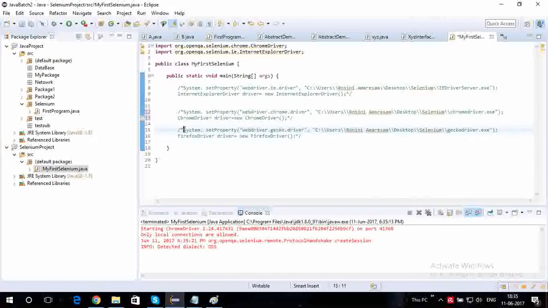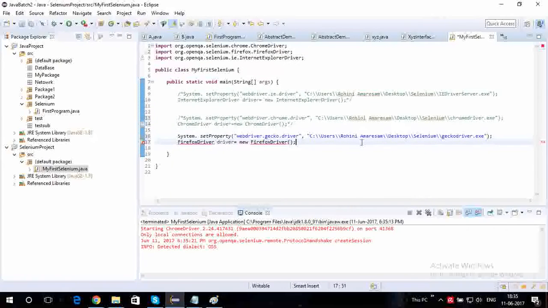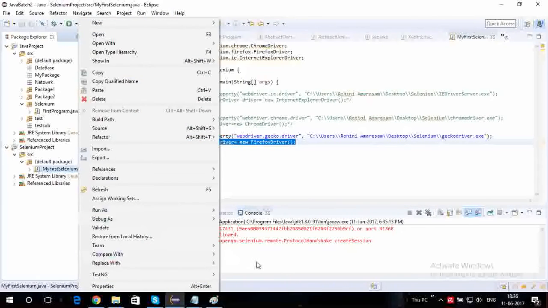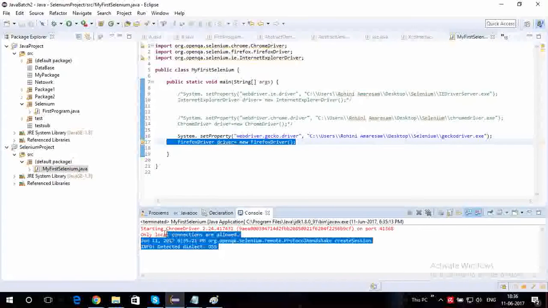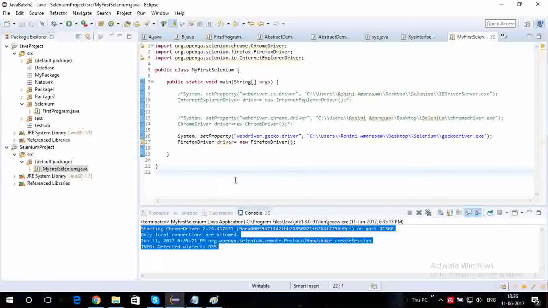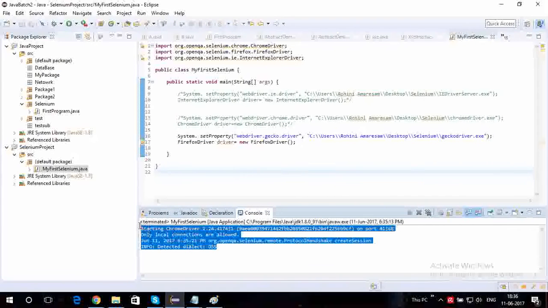And similarly we can launch Firefox also. The difference is only the exe related to that browser and the property that you are setting, and object creation for that corresponding class. See, in the case of IE and Chrome also, you got some warning messages.